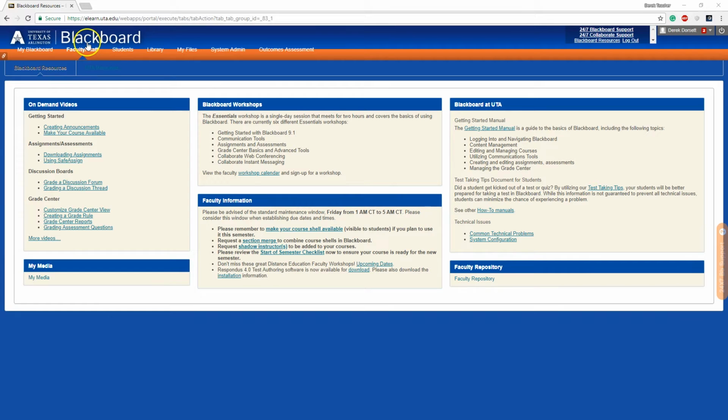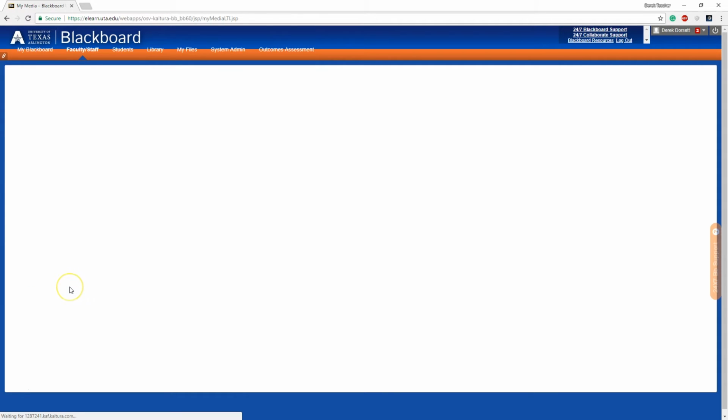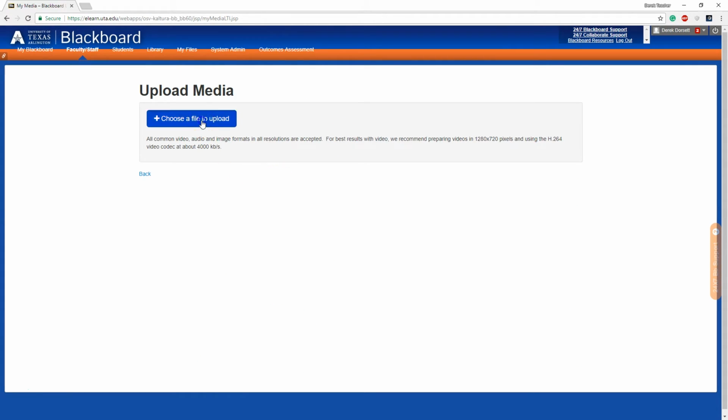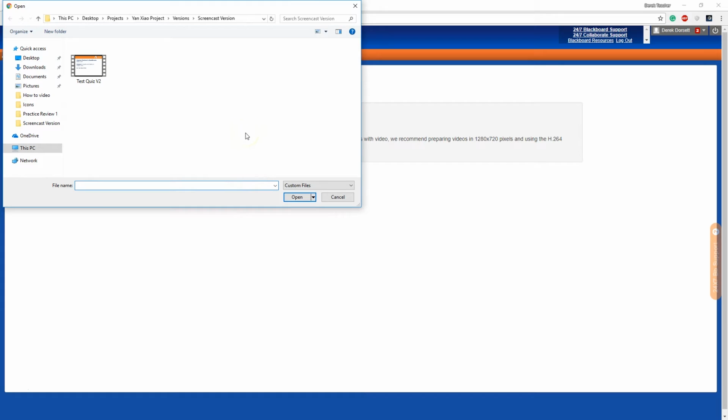Once you get into Blackboard, you're going to click on Faculty and Staff. It's going to take you to this menu. You're going to click on My Media, and then you're going to click Add New, Media Upload. Choose a file to upload. Find the video that you saved on your desktop. Double click.